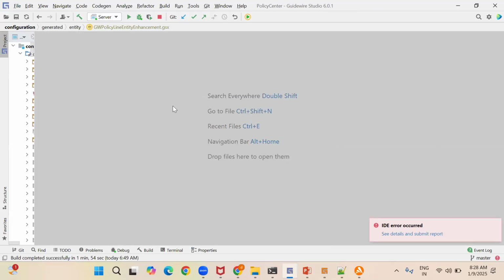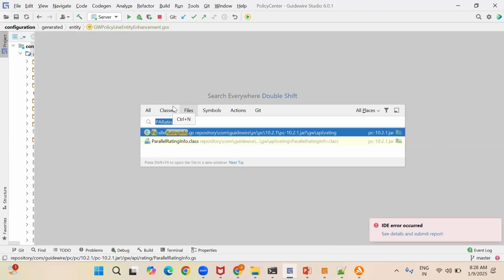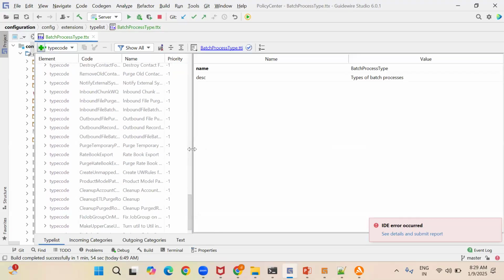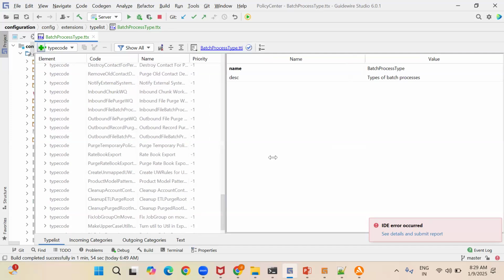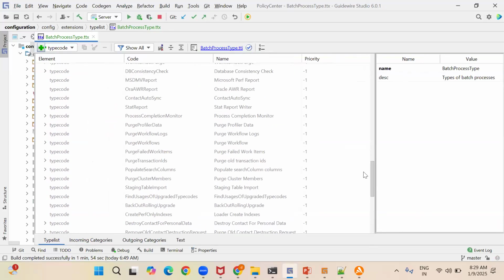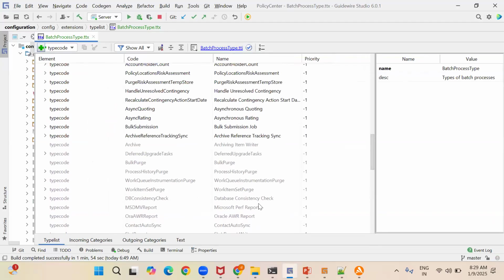First, we'll go for a type list. What's a batch process type list? We have to go to batch process type. The TTX files are already there. Here, just expand like this. So first, let me tell you this one. See, this is a type code already available, grayed out, right? This is already available in the OOTB.